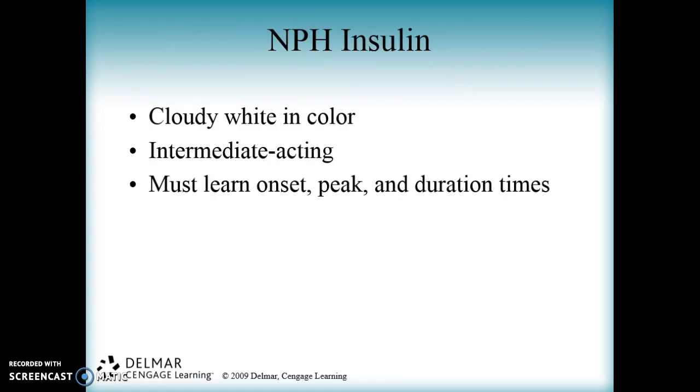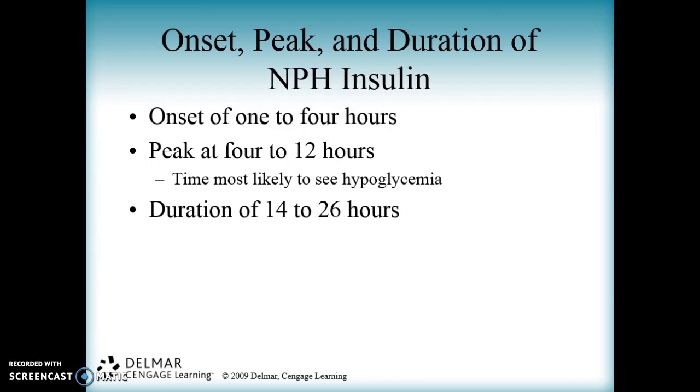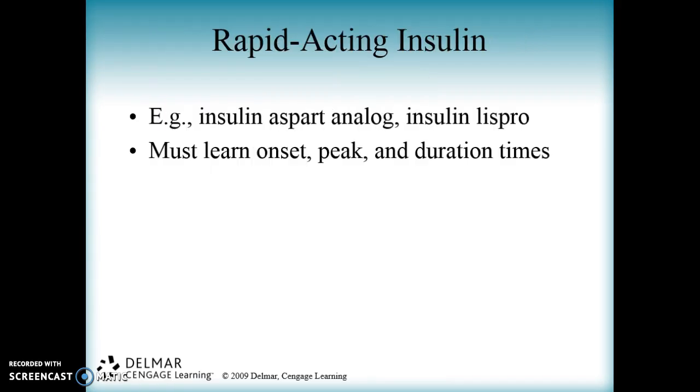Whereas NPH insulin is cloudy white in color. It's in that intermediate stage as far as how quickly it acts. It starts anywhere between 1 and 4 hours, peaks between 4 and 12, and can last up to 24 hours or so. The rapid-acting insulins, like we said, there are lots of different ones. When you see this insulin aspart analog, that's just the actual generic name for it.